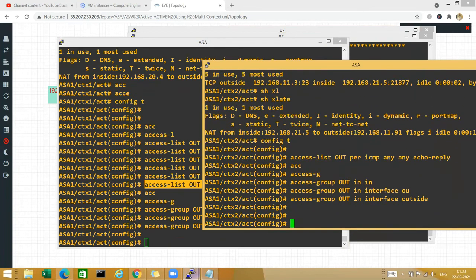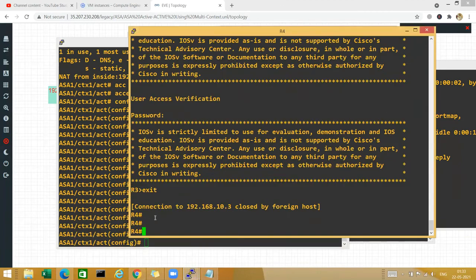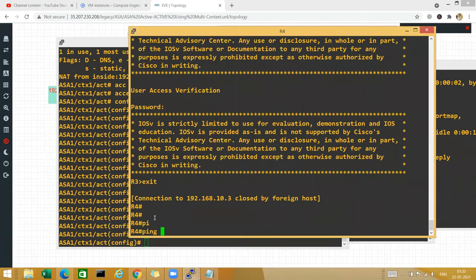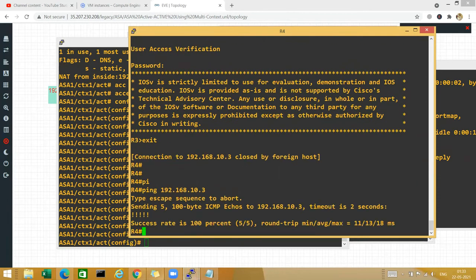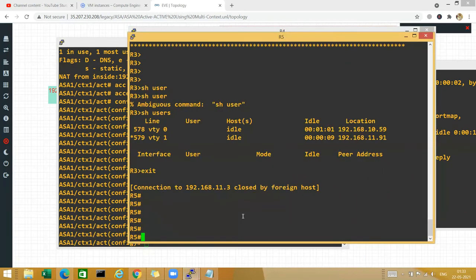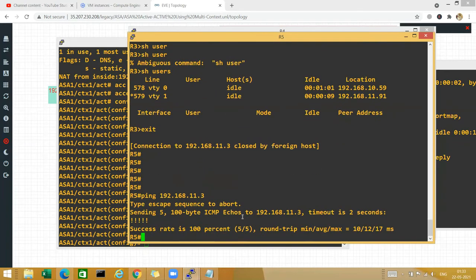Now R4 and R5 will be able to ping the outside 192.168, say this one is 10.3. Yeah, this is successful through the firewall. And also on R5, if I ping 192.168.11.3, this will be successful because of the ACL.